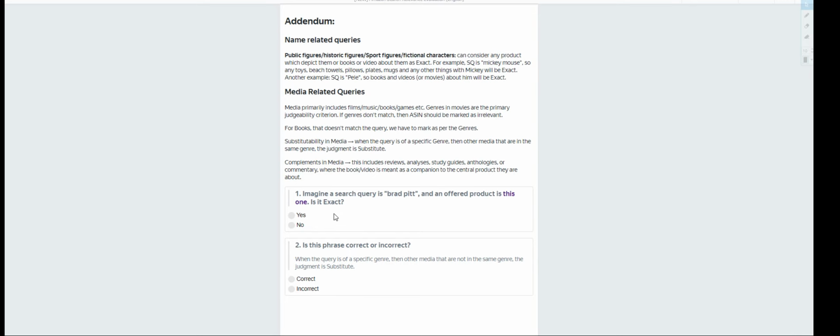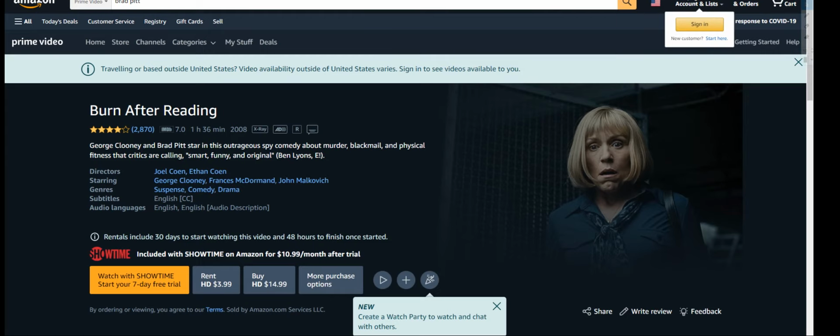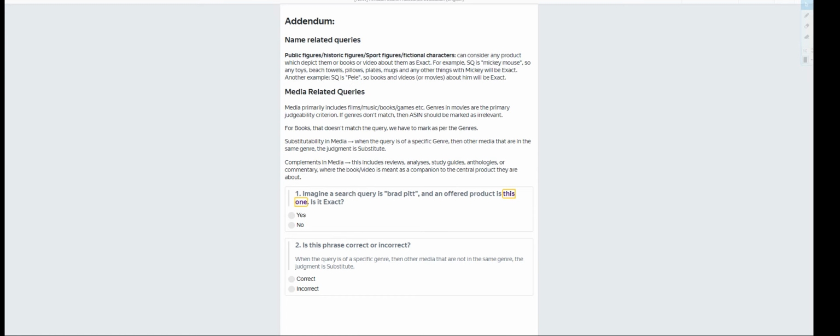Number 10. Imagine a search query is Brad Pitt and an offered product is this, Burn After. For books, includes music, game, genres in movies are the primary judgeability criterion. If genres don't match, ASIN should be marked as irrelevant. No, yeah, it's a no, definitely. When the query is of a specific genre, then other media that are not in the same genre, the judgment is substitute.